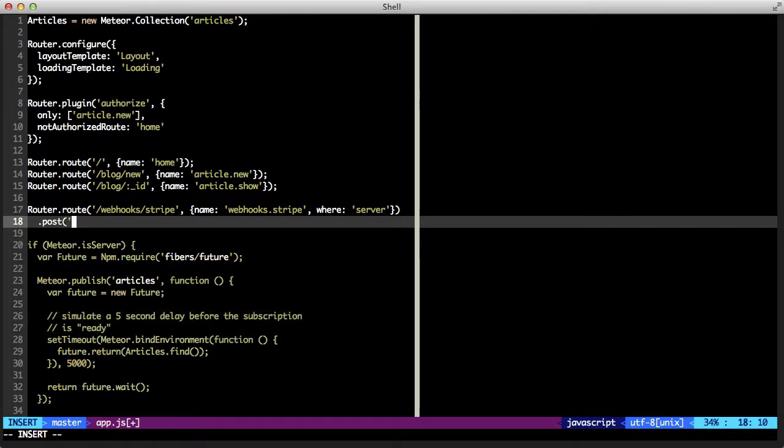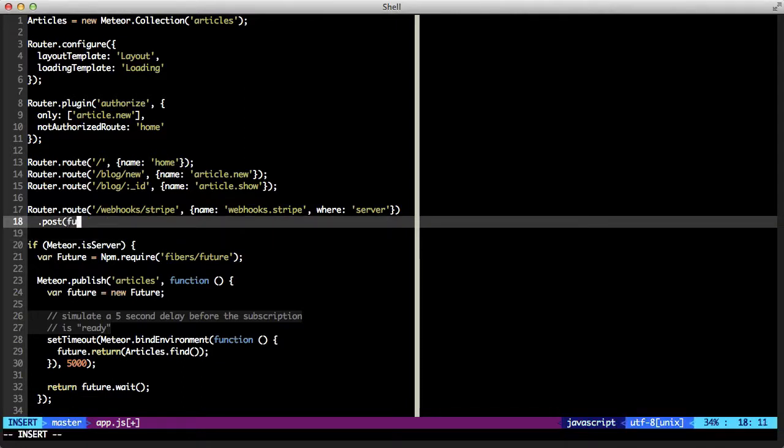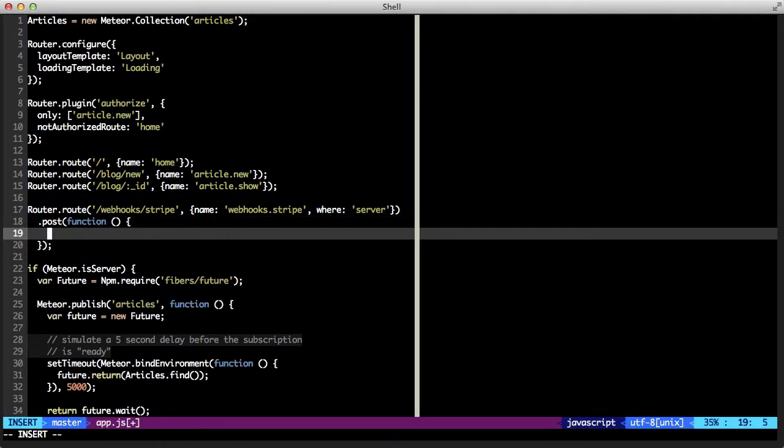or I could specify a method on the action controller or on the route controller. So I might say that we want all post requests to go to the method named action on our route controller. But for now, to make things simple, I'm just going to go ahead and provide a function directly in here. And just remember that this inside of this function will be an instance of an anonymous route controller.